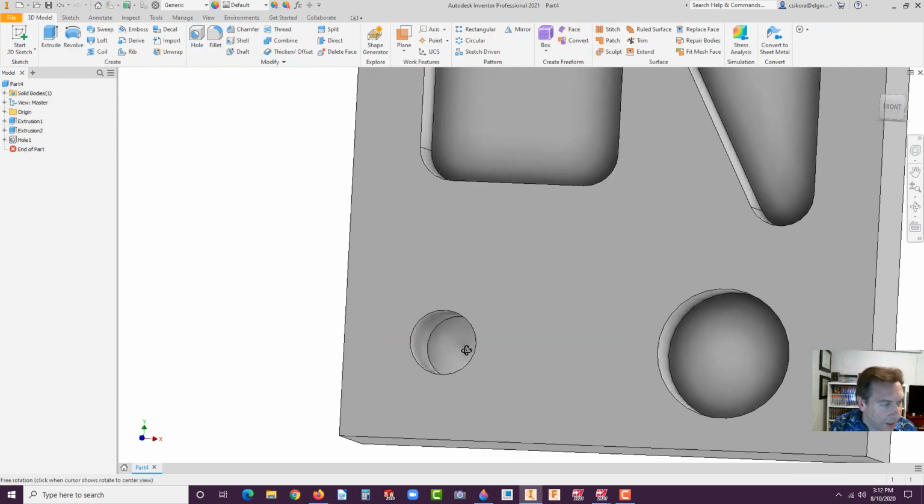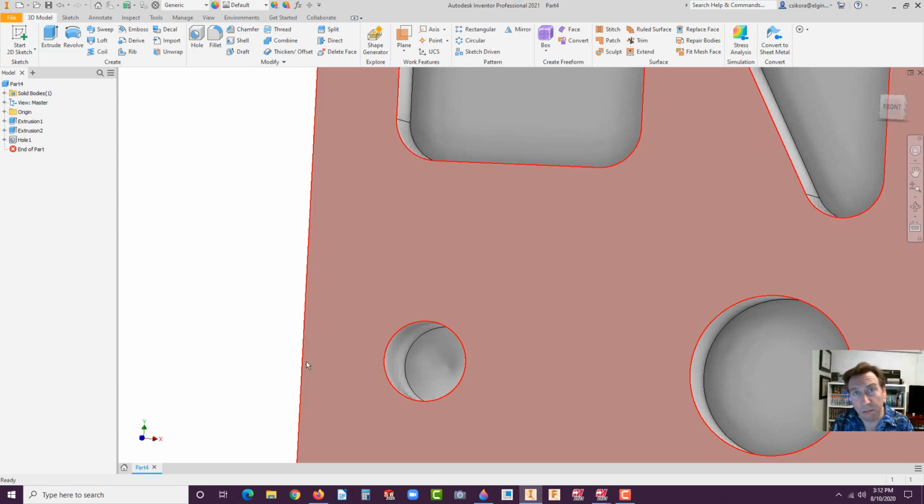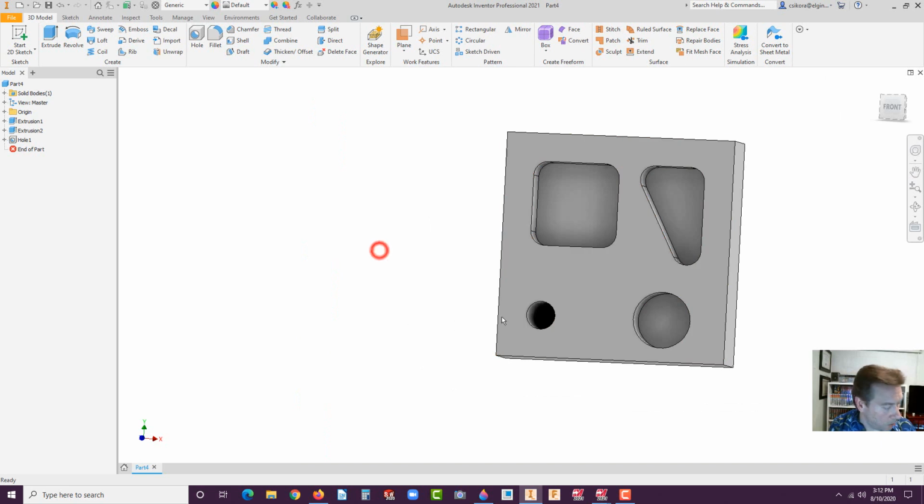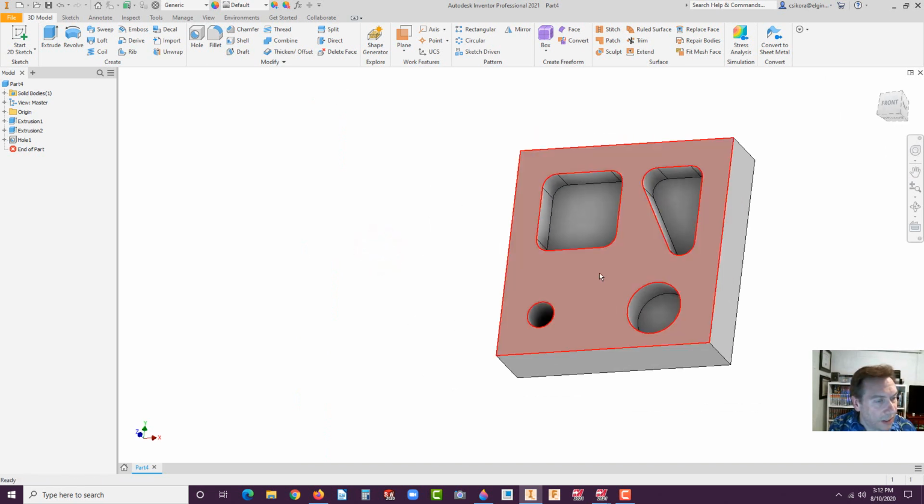Now what's neat here, look at that, there's actually a cone, the 118-degree cone that you see on a drill. All right, now let's add the next hole.